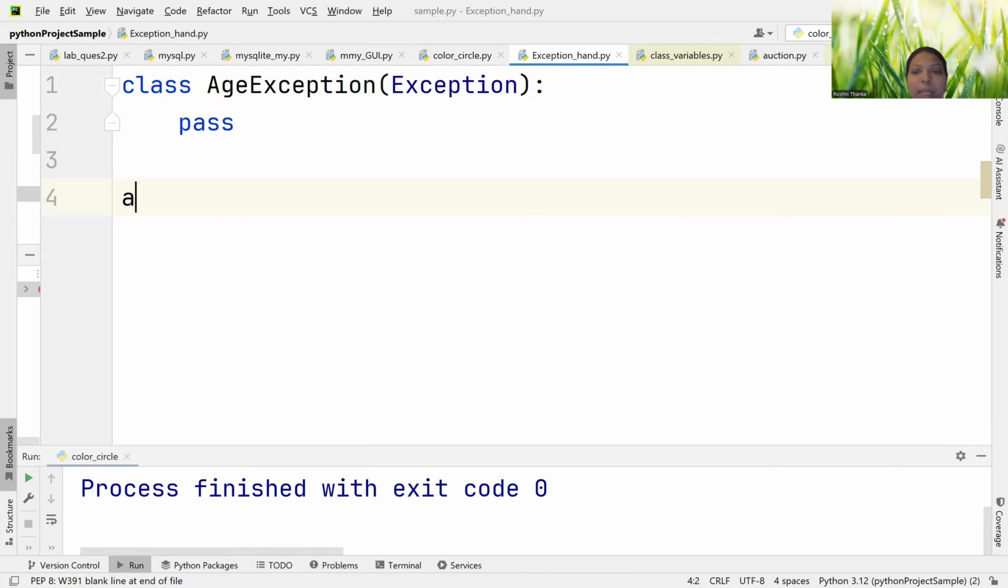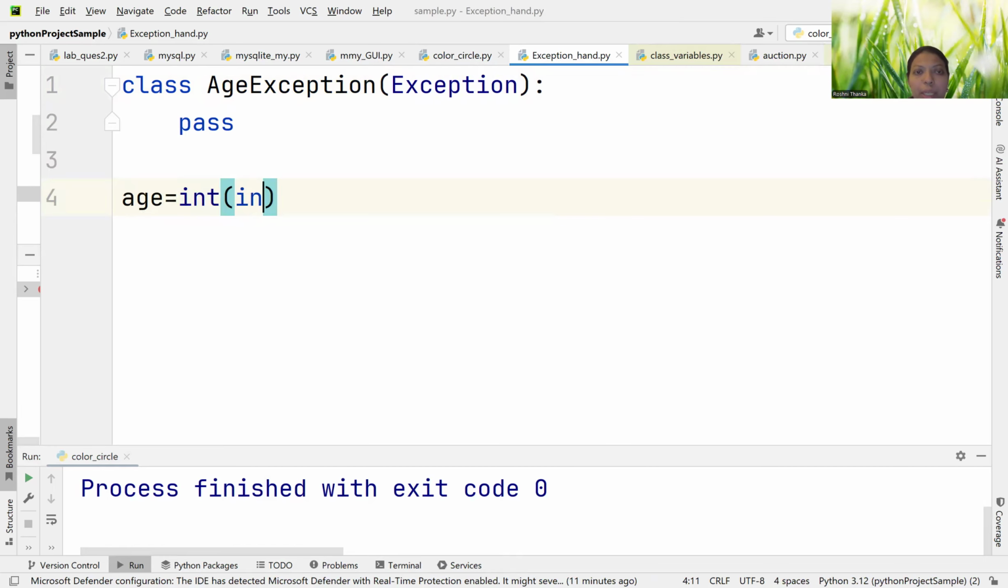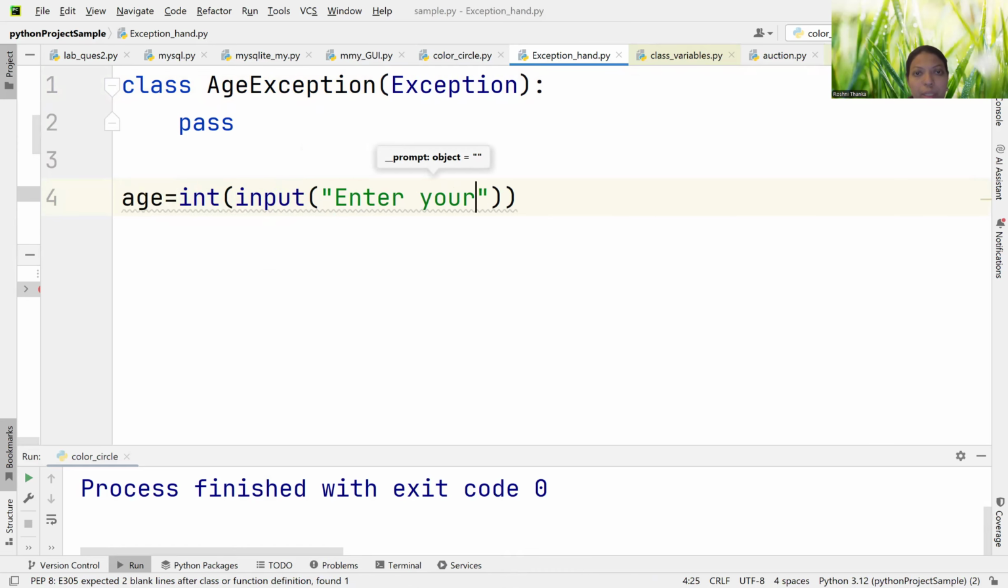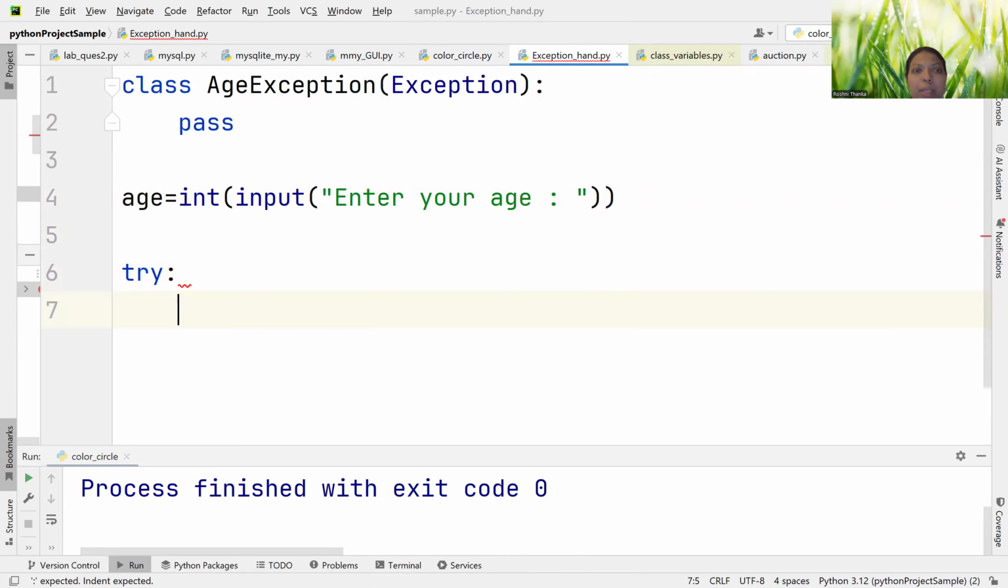Now I'm going to get the age from the user, or you can also define it. So let me get the age. I'm going to make it an integer, get the input, and say enter your age. Now, whichever code you expect may create an exception during the runtime, you have to put under try. So try is the place where we put all the code which seems to be creating an exception, that is, the error during the runtime.